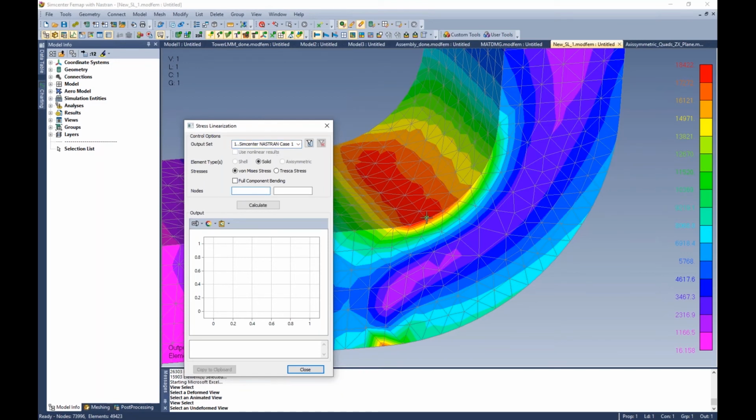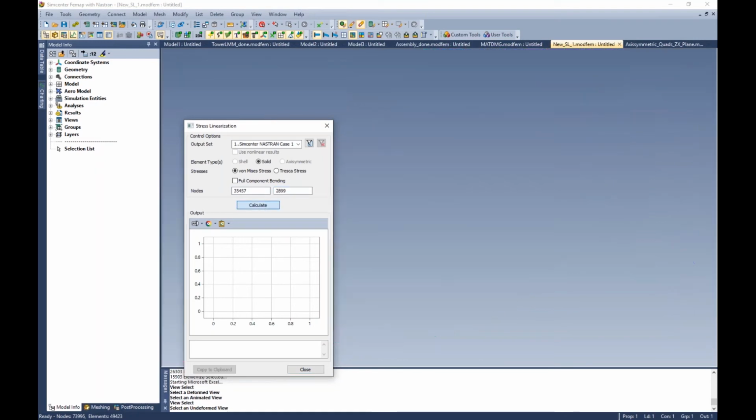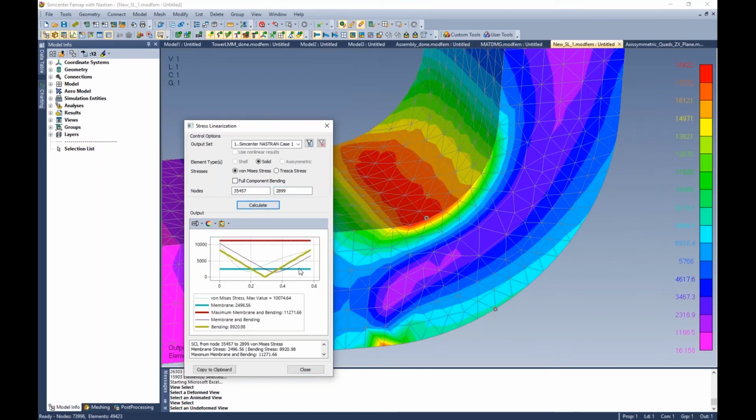I'm just going to pick right here, then one on the outside, and as soon as we have that, we can just hit calculate. And it gives us this graph. If we want, we can do a copy to clipboard and open up Word. While Word's opening, if I had another output set, I could also choose it here.